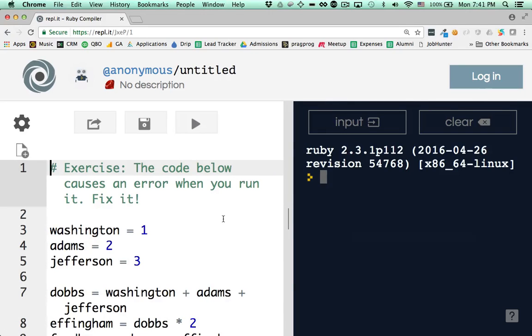And this exercise, oh, this was nice of me. I actually put instructions. The code below causes an error when you run it. Your exercise is to fix it. Similar to before.